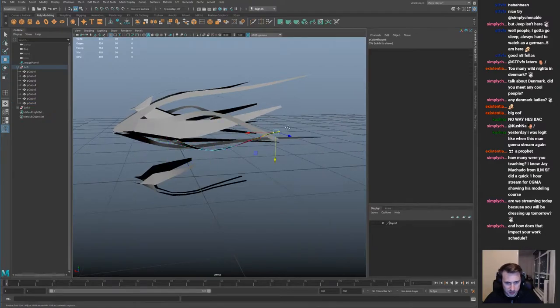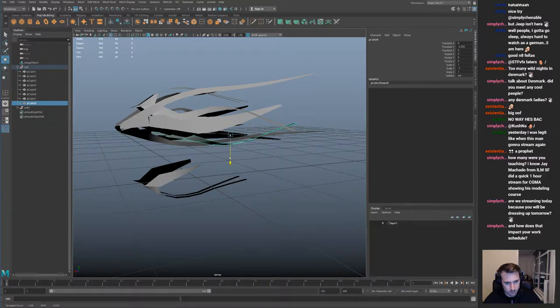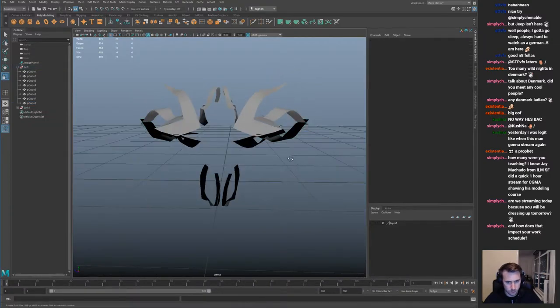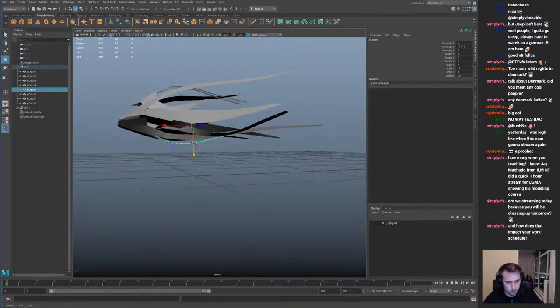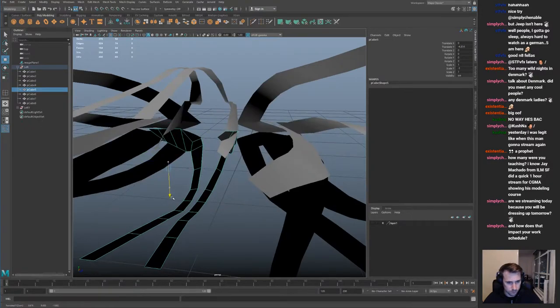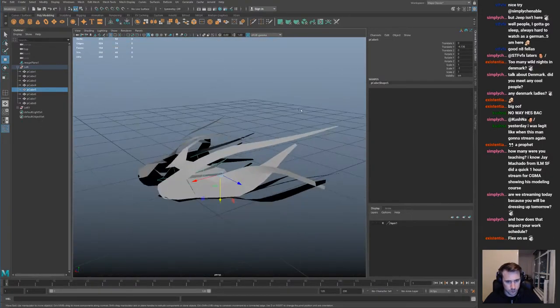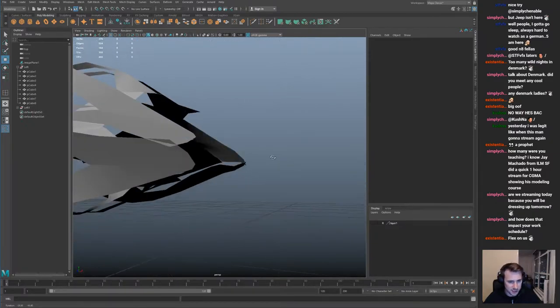That's kinda cool actually. I got no idea what this thing is, but it's kind of cool.